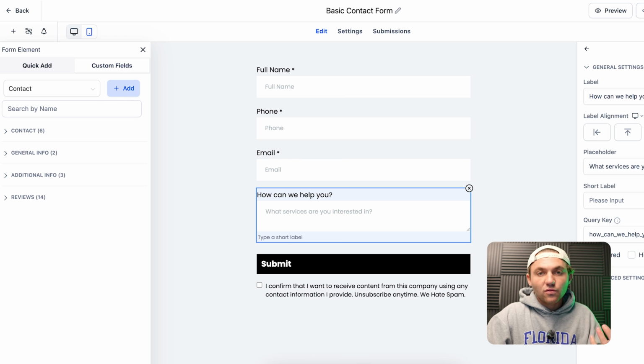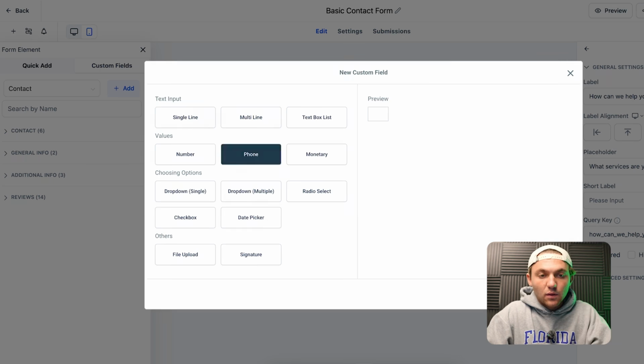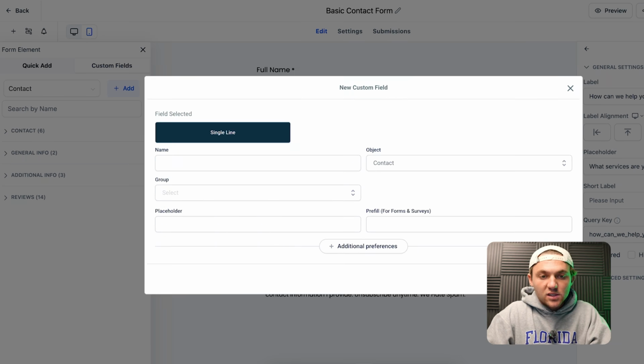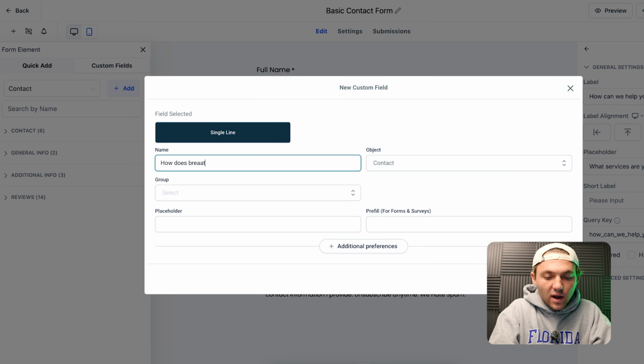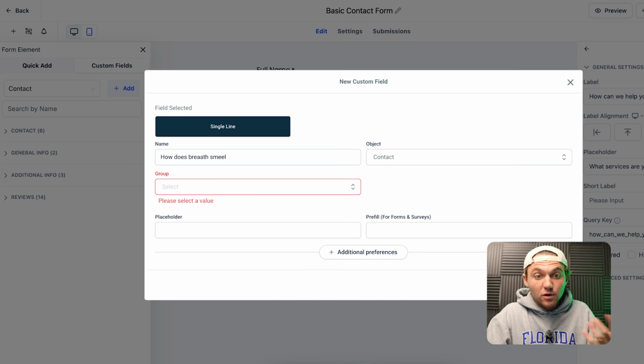So if you don't have a field that you need by default, let's say we need to create one, we can create one and just say, how does your breath smell? Maybe you're selling something for breath. And then they can tell us how bad their breath smells.